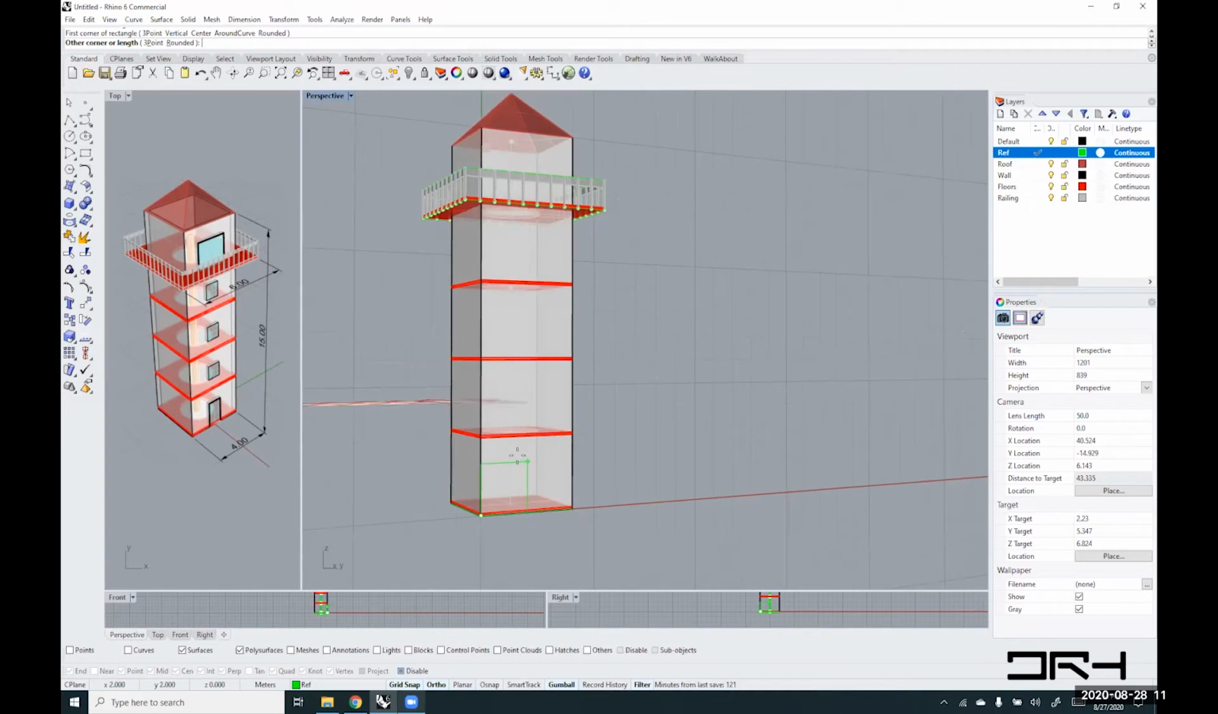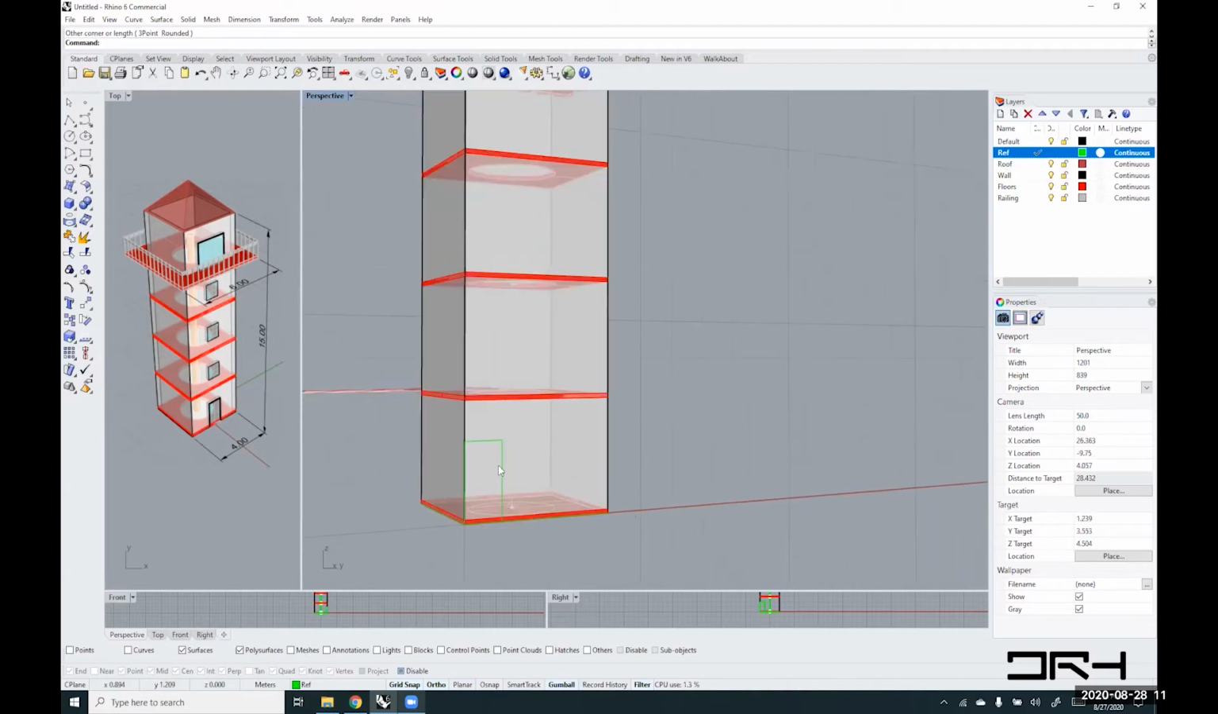So depending on the height of my door, I can type, for example, it starts with the X, so the width of it, let's say 1.5, and then the height, let's say 2.2. And that is my doorway. I can move it.